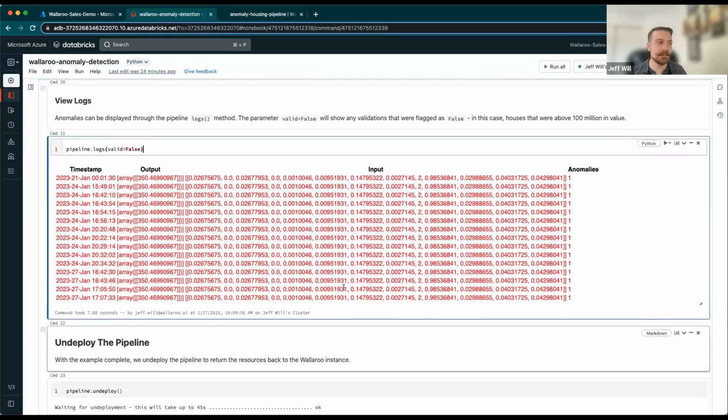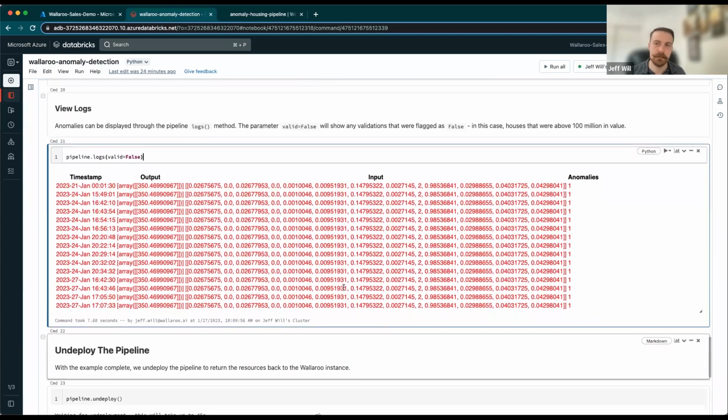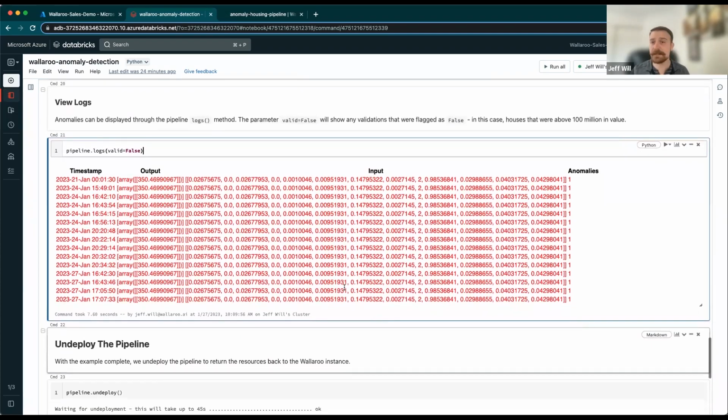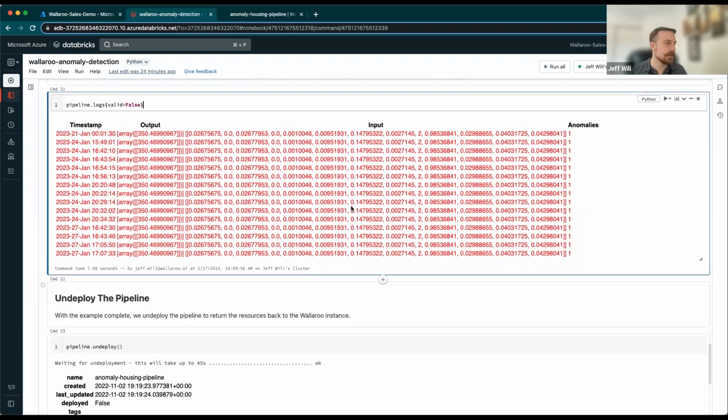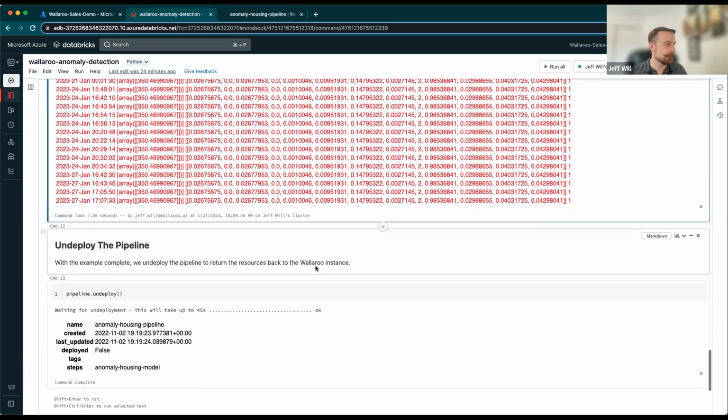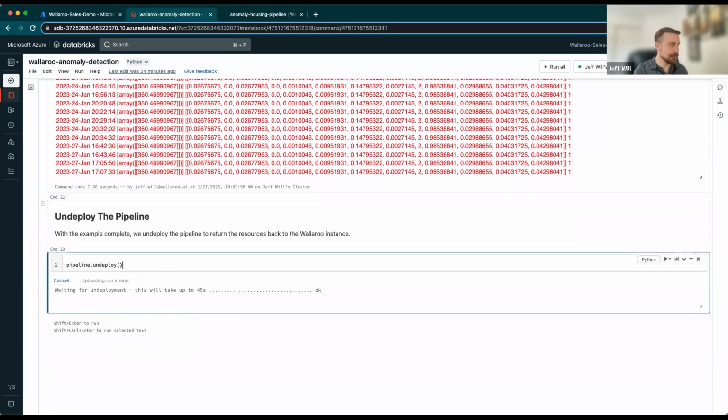And last but not least, just as good cleanliness practice, we undeploy pipelines that are not in use to free up the resources. If this is in production, obviously, you're going to want to leave it there. You're not undeploying all the time. But if you're doing testing with the model as you're getting it into production, validating the pipeline and that all the configs are correct, you don't need it running all the time. So I am going to undeploy this.